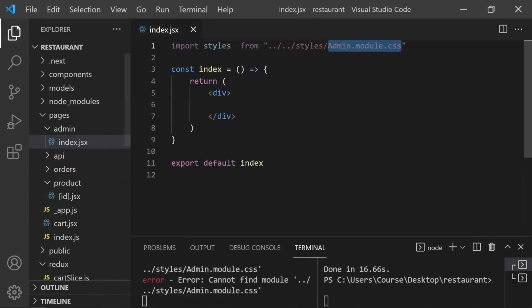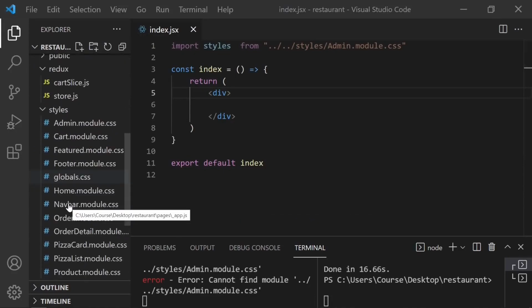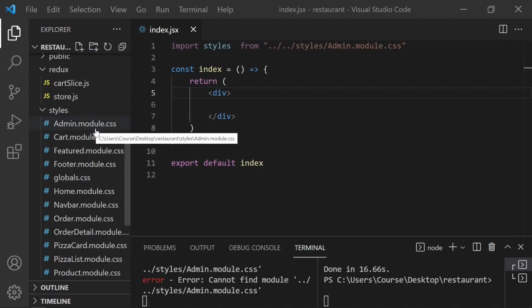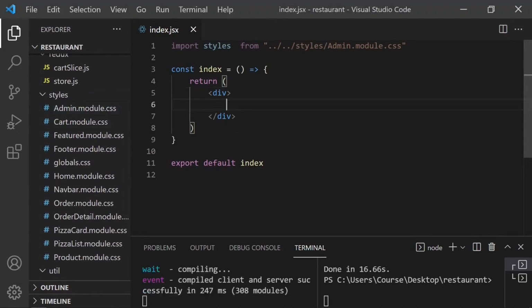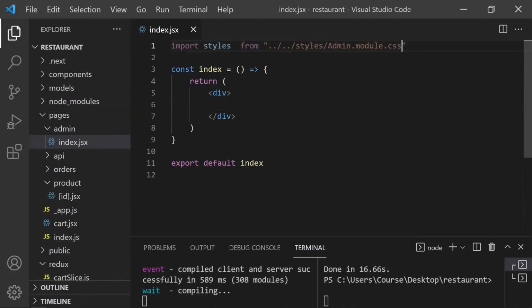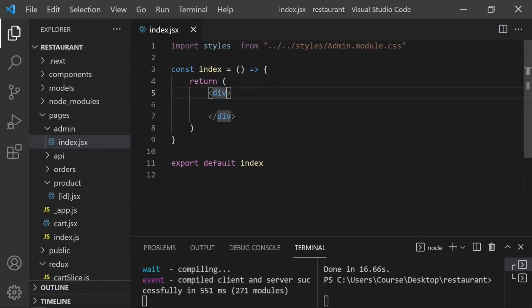Okay. So what I'm gonna do, by the way, why is there an error? Admin module CSS. Okay, there is no problem. Let's say className styles.container. I'm not sure, should I copy and paste or write one by one? Let's write. I don't want to make you confused. I'm just gonna do everything from scratch.